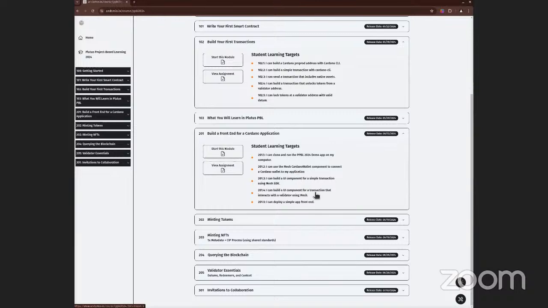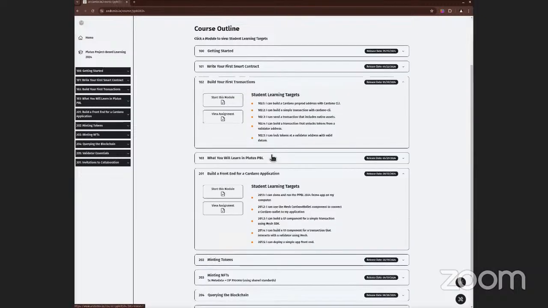Now we're going to build similar transactions with Mesh, the simple transaction and some simple validator transactions that work with the same faucet that people are introduced to in the course. Then deeper Mesh content is all going to take place in the Mesh PBL course. Okay, so we can see that.